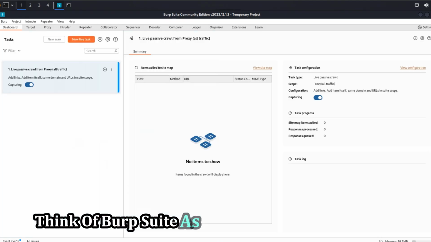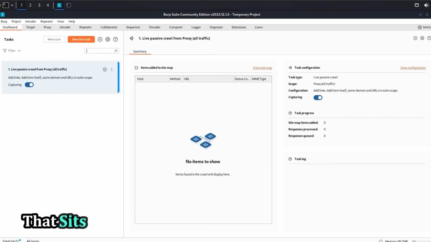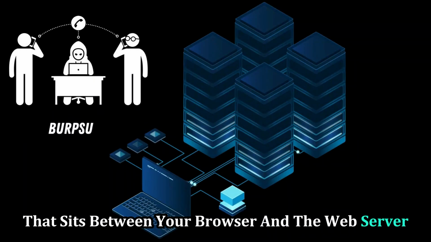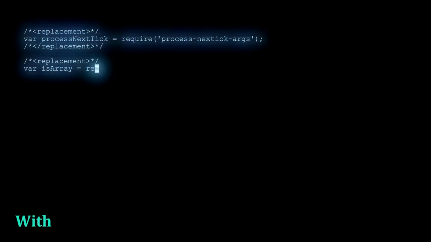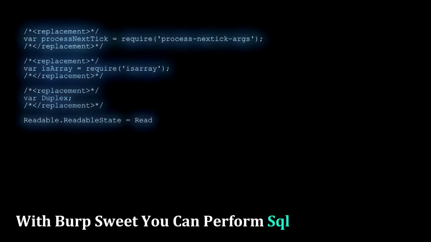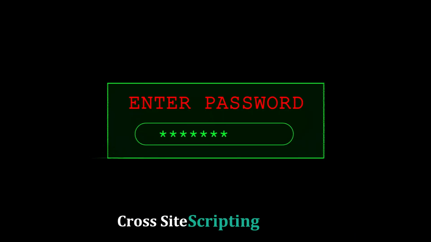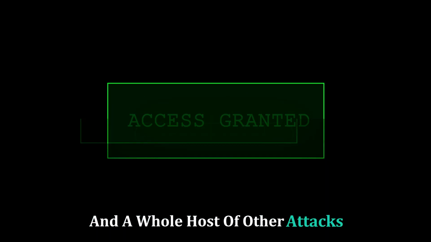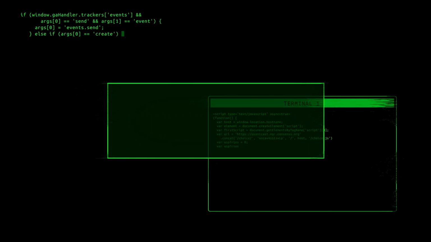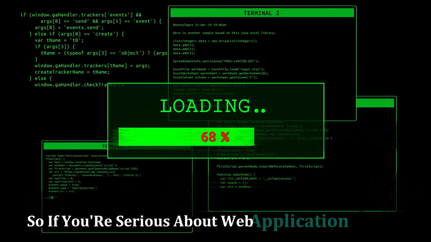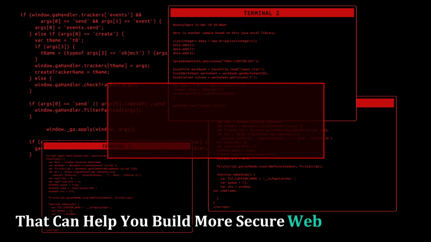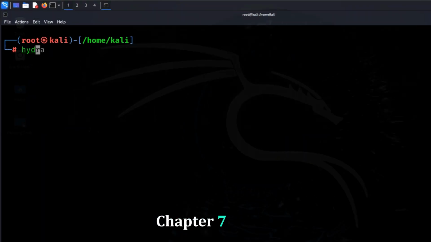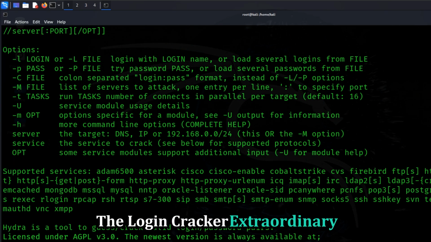Think of Burp Suite as a sophisticated web proxy that sits between your browser and the web server. It intercepts all requests and responses, allowing you to analyze and manipulate them in real time. With Burp Suite, you can perform SQL injection attacks, cross-site scripting attacks, and a whole host of other attacks to see how your web app holds up. So, if you're serious about web application security, Burp Suite is an indispensable tool that can help you build more secure web applications.